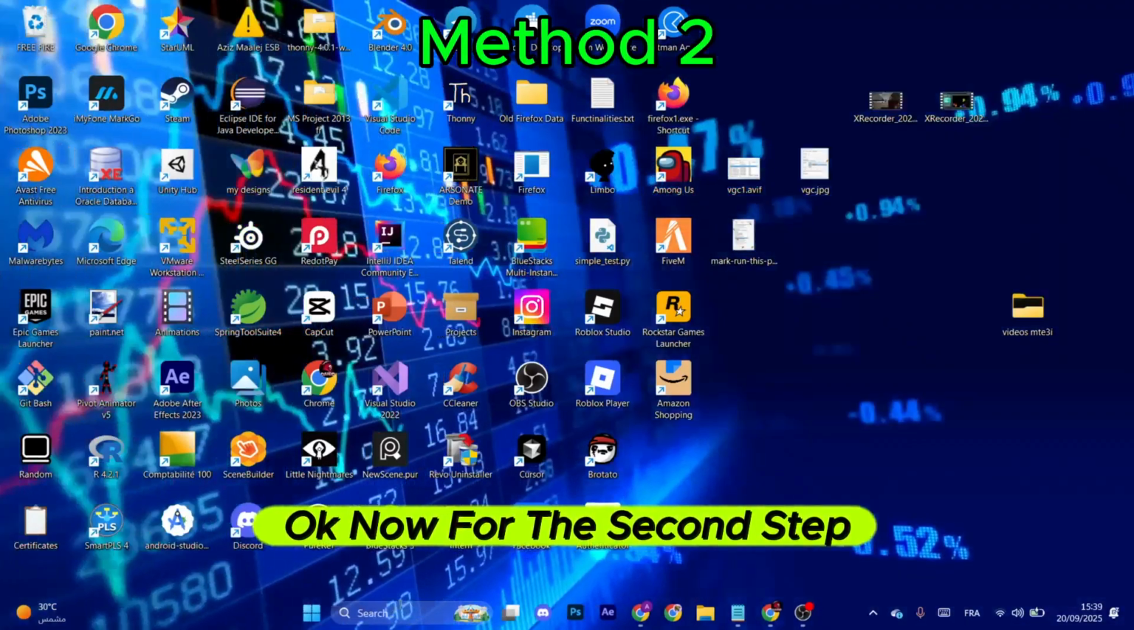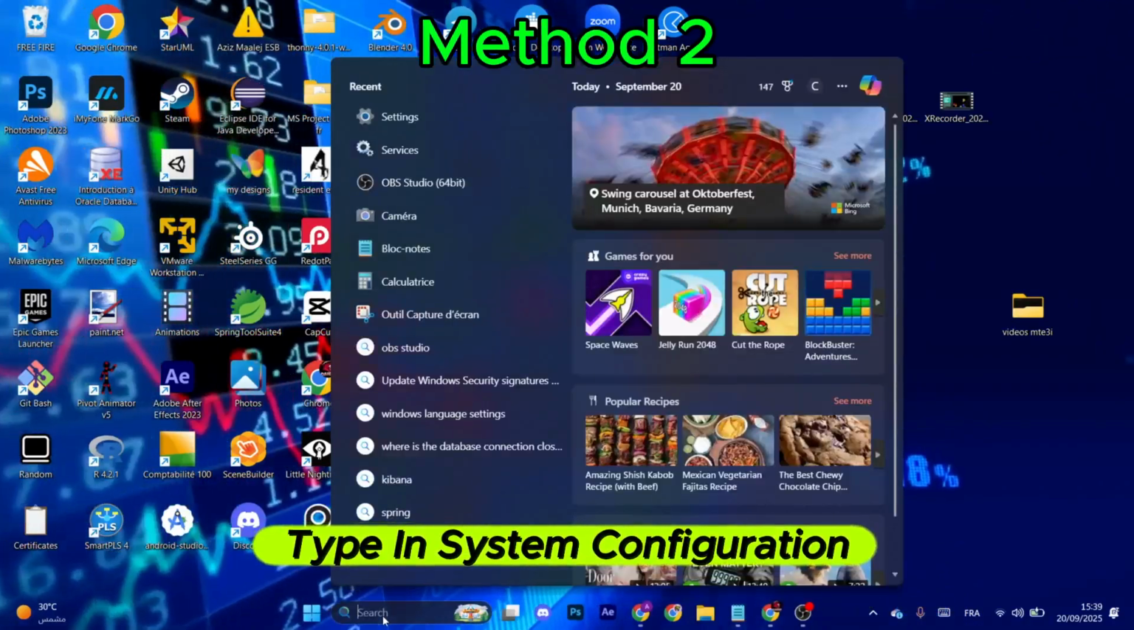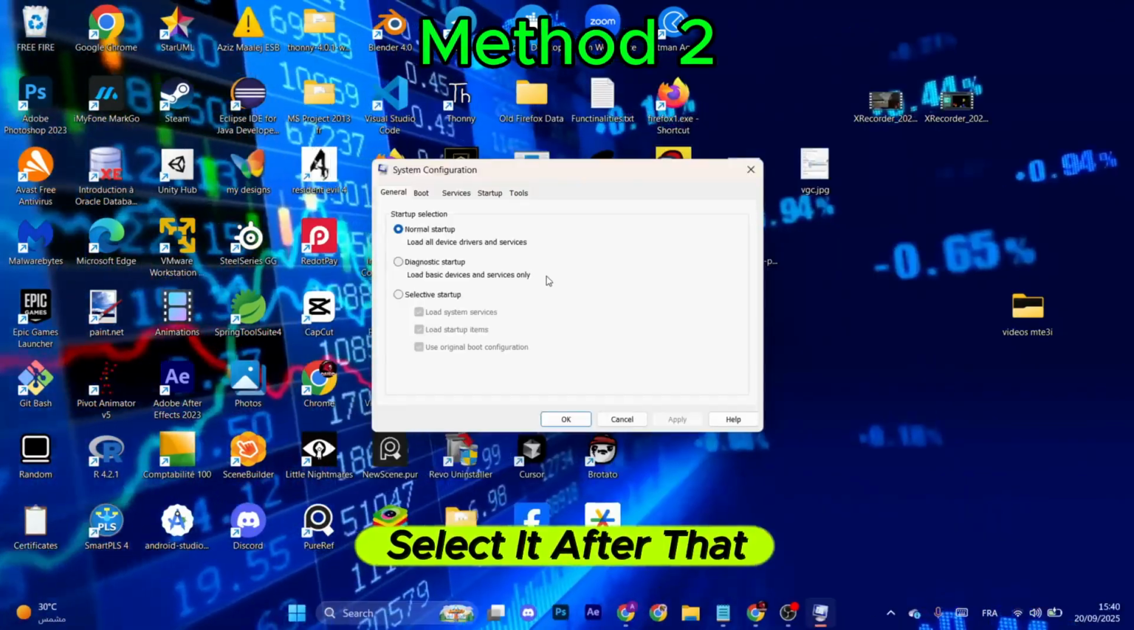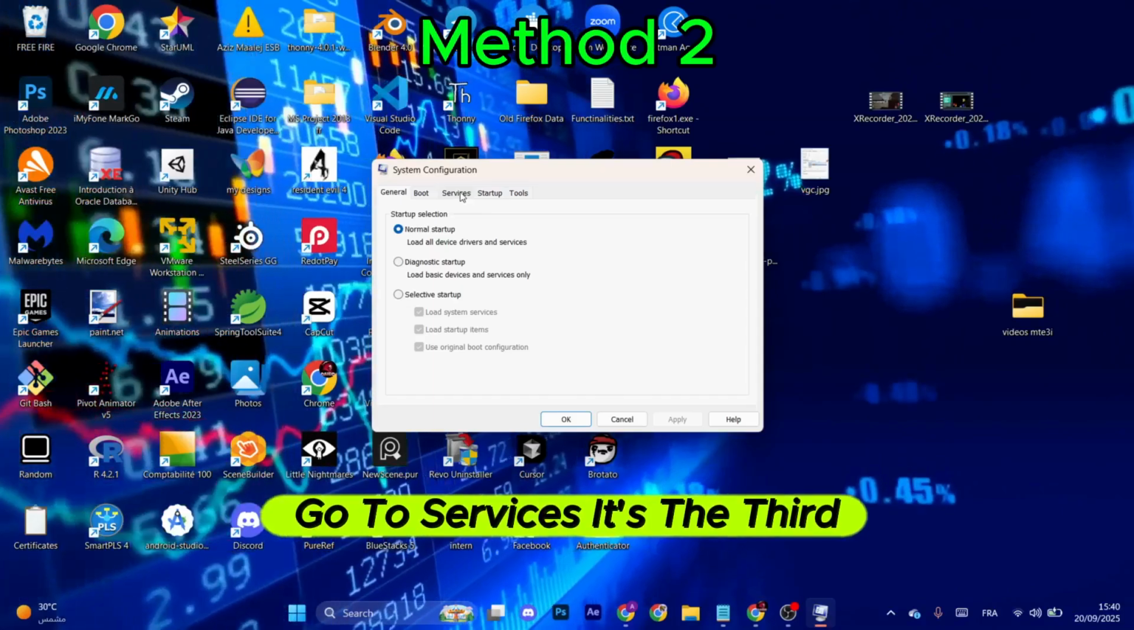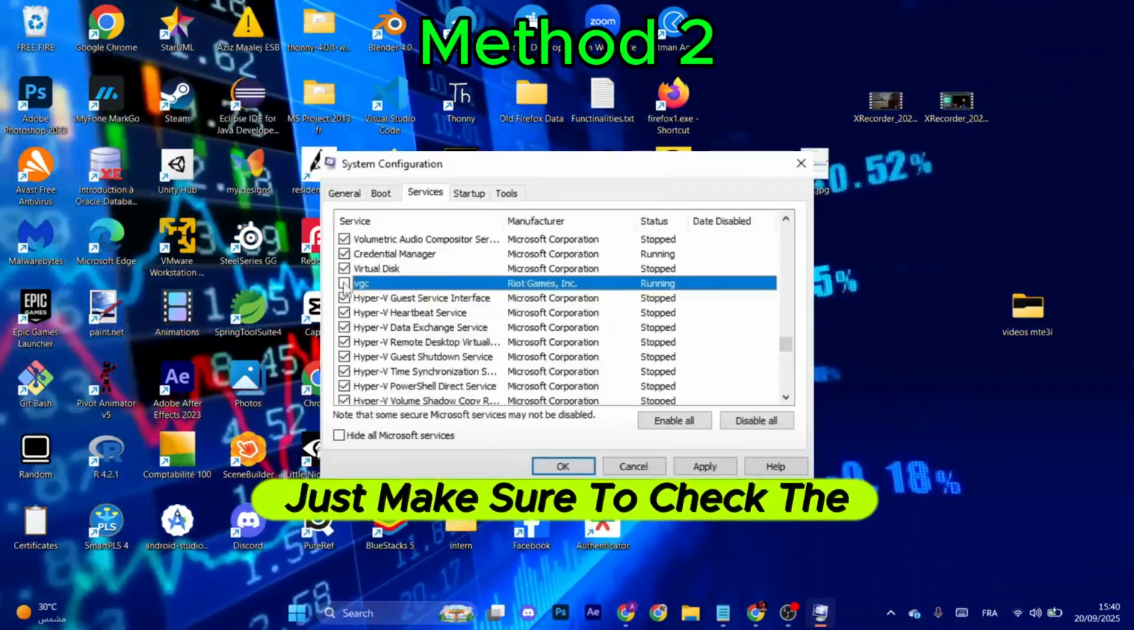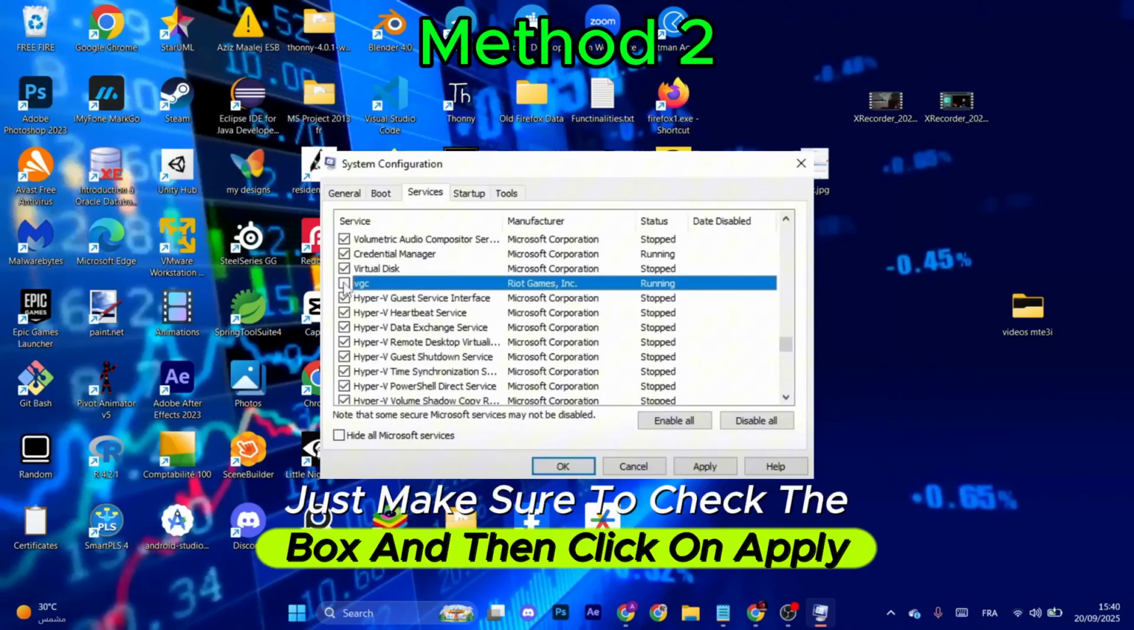Okay, now for the second step, go to the search bar again and type in system configuration. Select it. After that, go to services, it's the third tab, and look for VGC service. Just make sure to check the box and then click on apply and OK.